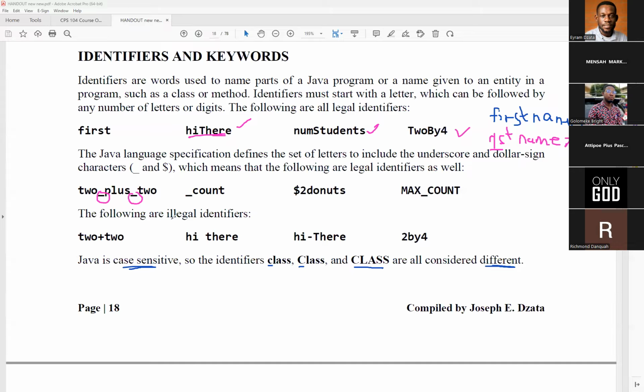Then in illegal identifiers, you can see here, 2 plus 2. You don't use it, the only symbols that you can use in your identifier. In fact, there are only 2 symbols: the $ and then the underscore. Even that, the $ in some cases might give you error. Okay, but mostly the underscore.